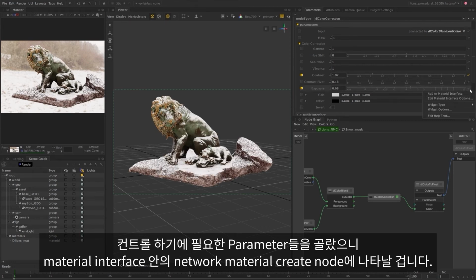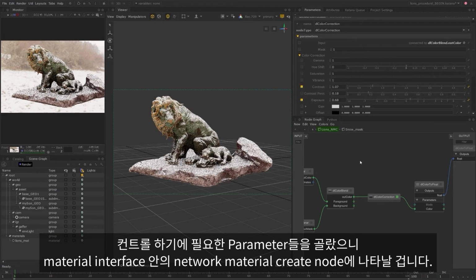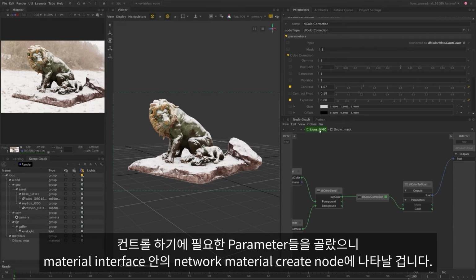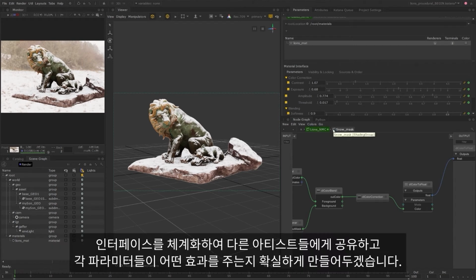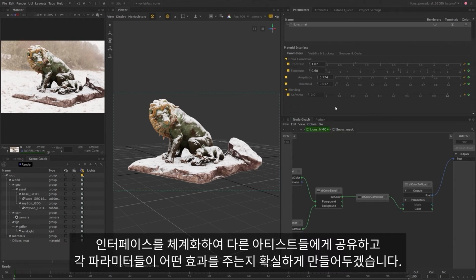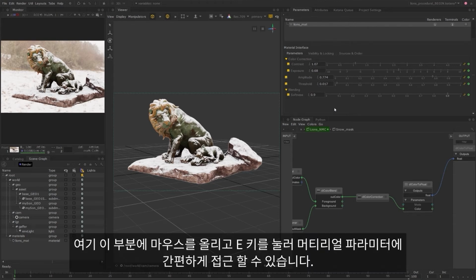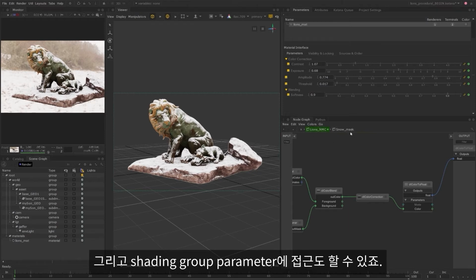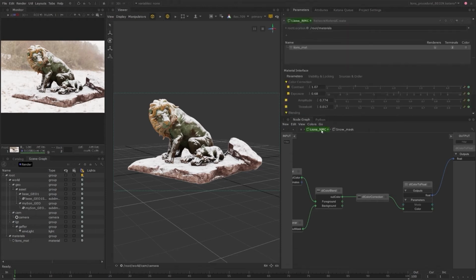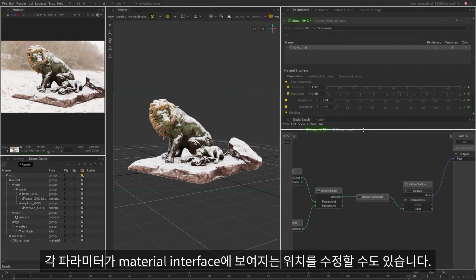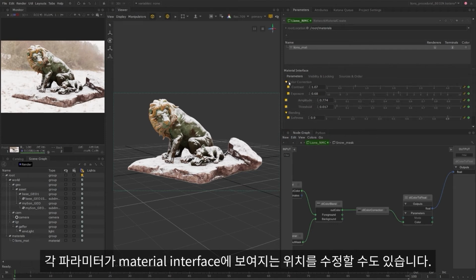So now that we've promoted these parameters, they're going to appear in the material interface inside the parameters for the Network Material Create node. So I'm going to jump into these and we can organize the interface so that it can be passed to other artists, and we're going to make it really clear what parameters are going to do what. So just to note, I've jumped into the material parameters by hovering over the node and pressing E. And I can also do this to access the shading group parameters. And we can now jump in and make edits to each parameter to change how it's shown in the material interface.